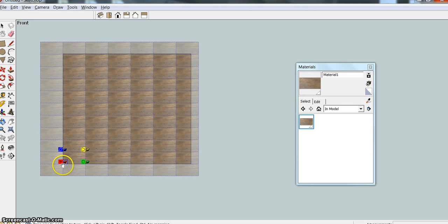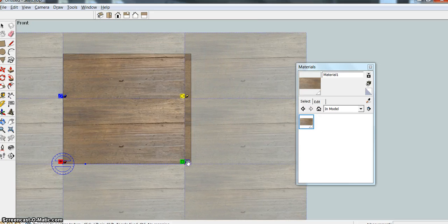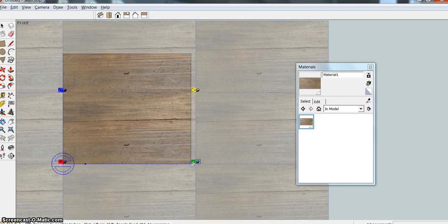There we go. Next, move the green pen to the right as shown here. Click and drag. Notice that the tiling of the image has been replaced with a single material image. Now we can click on Select.